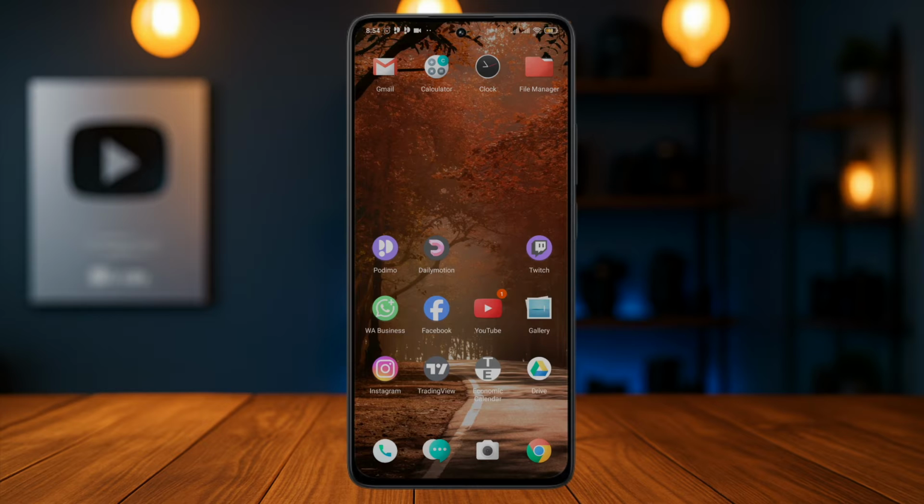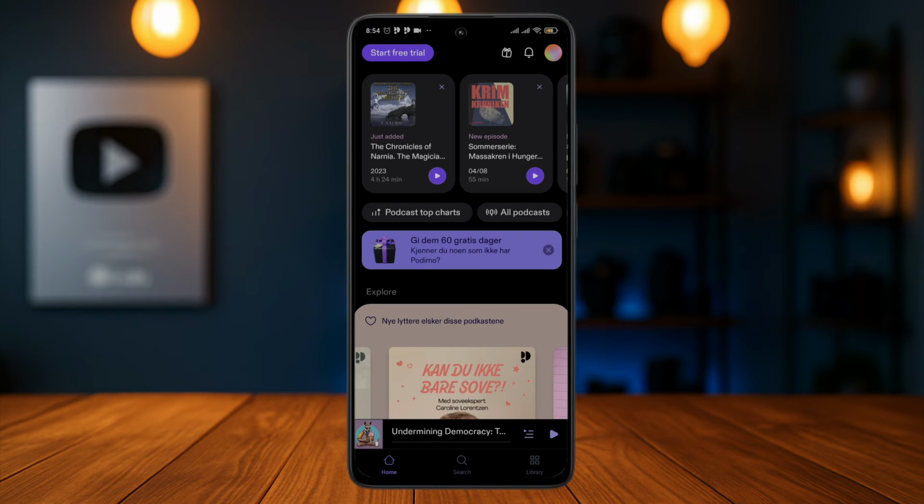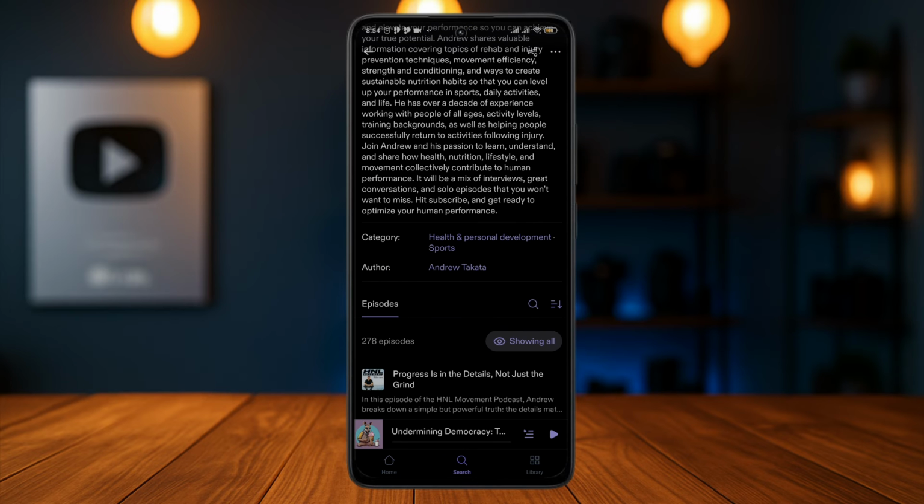So when you finish listening to a podcast, you can mark it as played so that you don't get confused with the episodes list. To do that, let's head over to the Podimo app and then open up the podcast that you're trying to mark as played or unplayed. So I'm inside of this podcast.